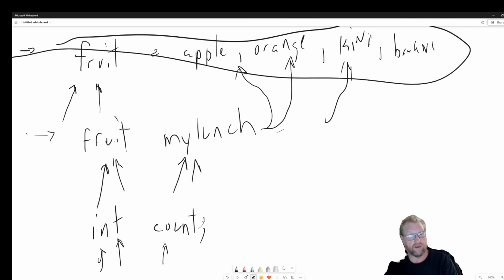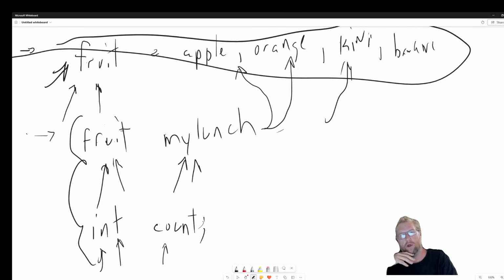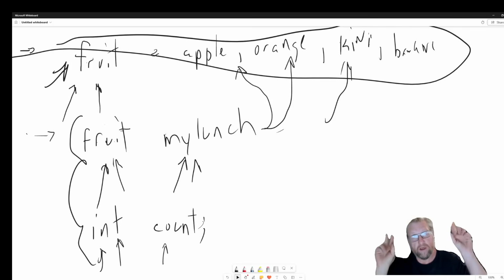Now you notice I put the definition above so that then I can use it. So scope is important. The fruit data type has to be defined before you can use it. So yeah, you're inventing your own int or your own float or whatever.